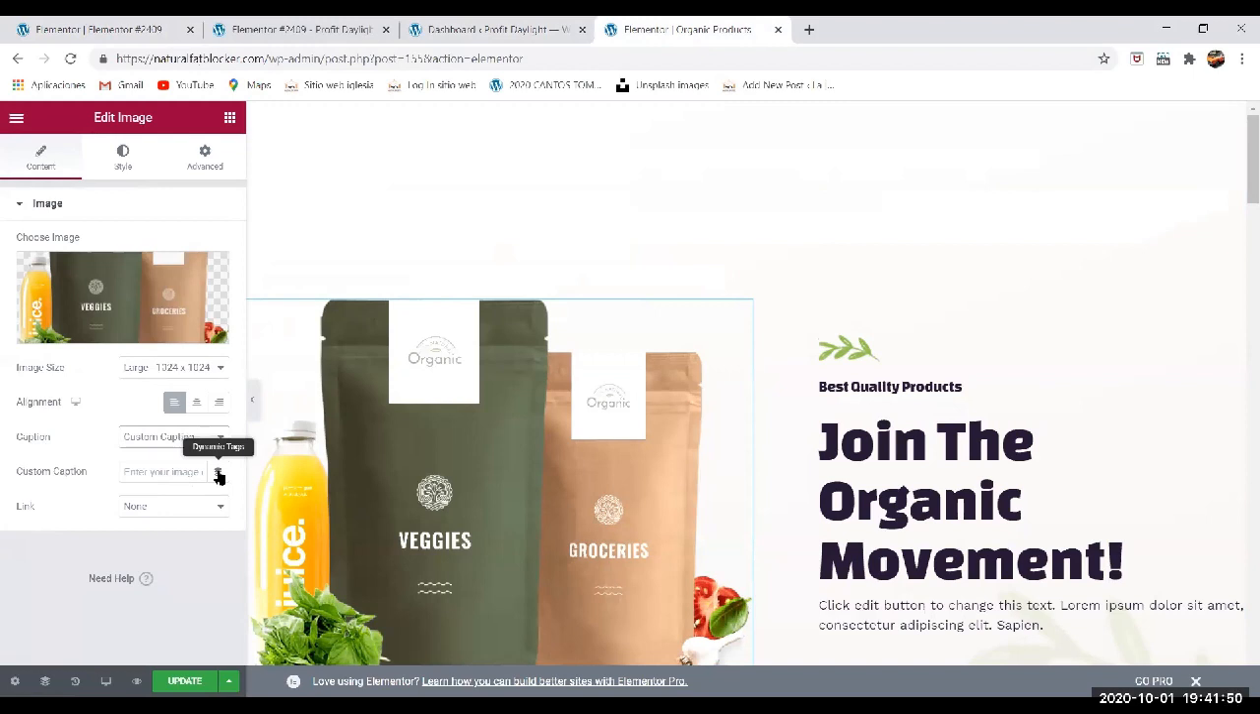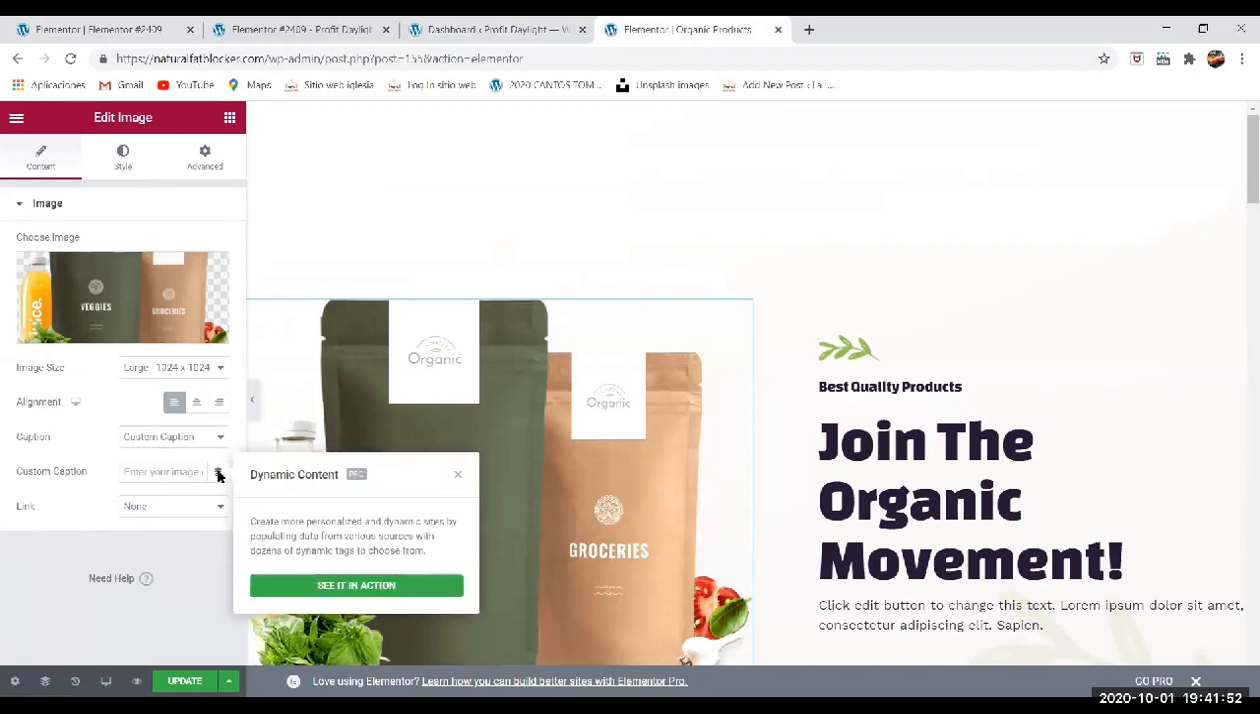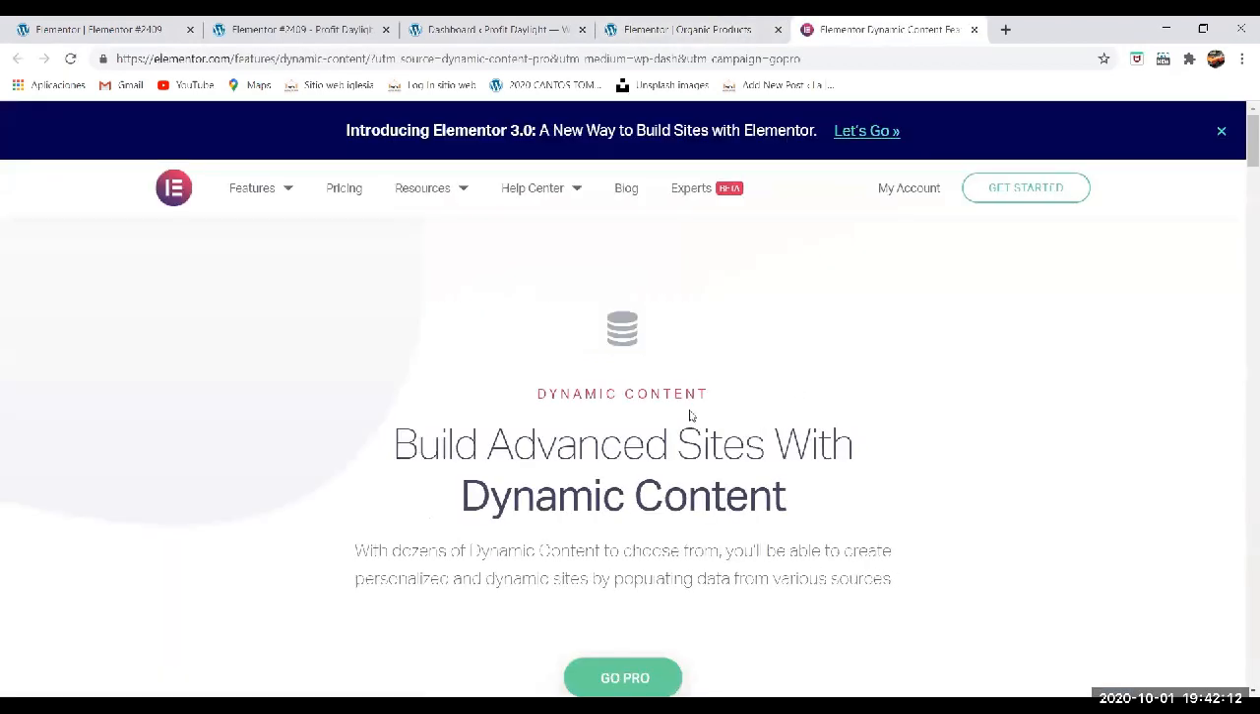And what's going to happen here when I select dynamic tags, it's going to tell me that I need to go to the pro version. But basically, dynamic content is an option that you will only get with Elementor Pro, not with Elementor the basic version or the free version. And you can actually see it in action. And basically, it says build advanced sites with dynamic content.